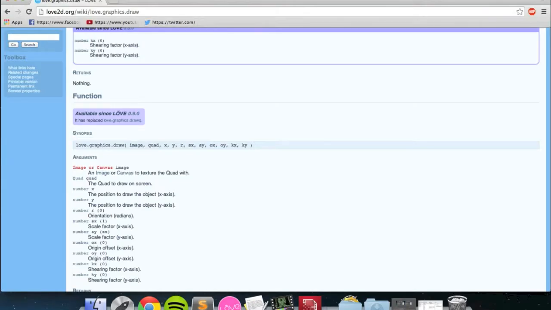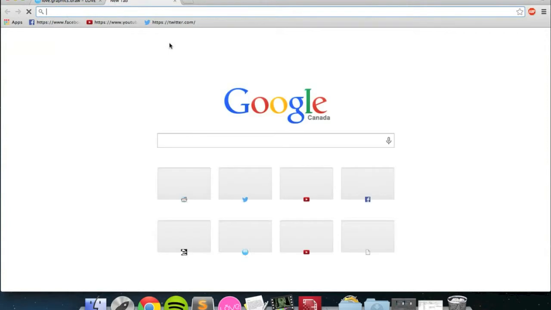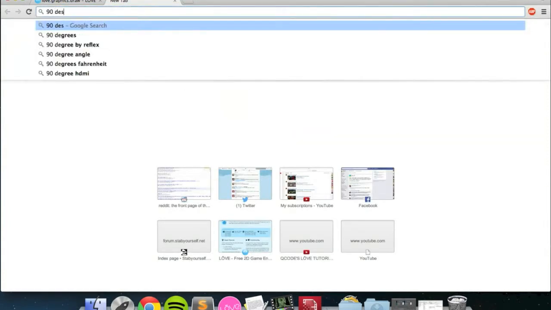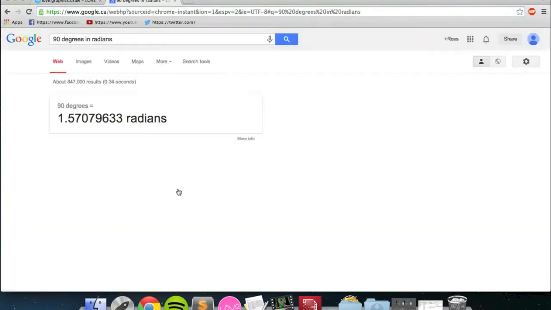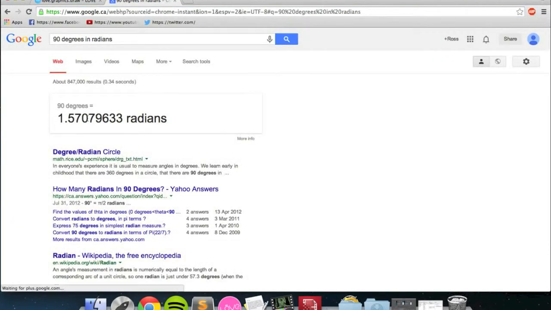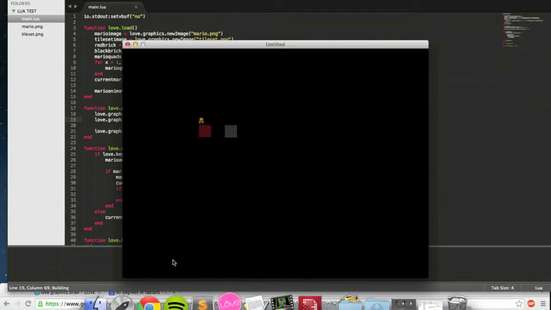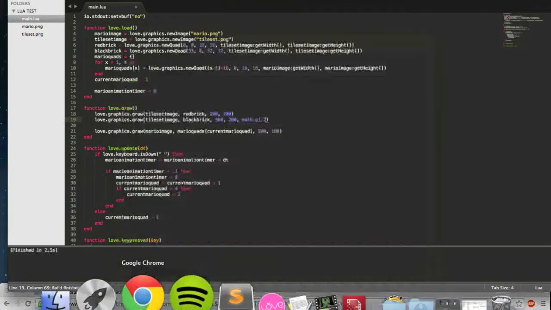Radians are a bit more complicated to understand than degrees. You can't exactly just look at a radian and understand what type of rotation that is. However, if you go into Google and simply type something like 90 degrees in radians, that will tell you 1.57079633 radians, or simply math.pi divided by 2. That rotates the block by 90 degrees.